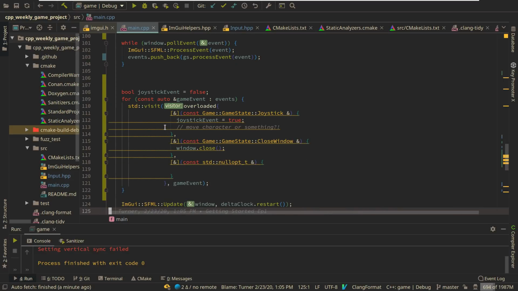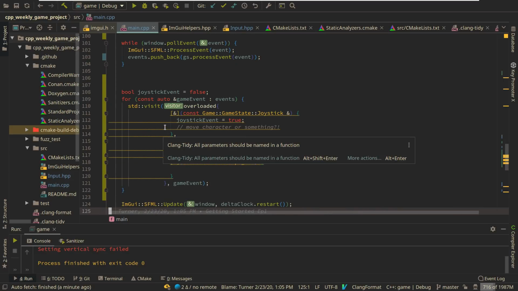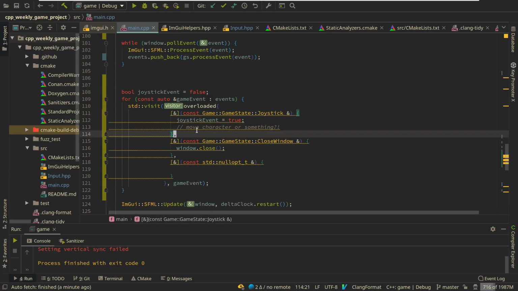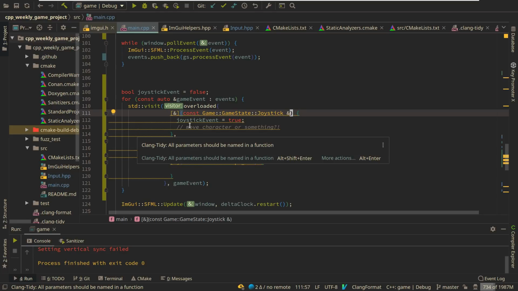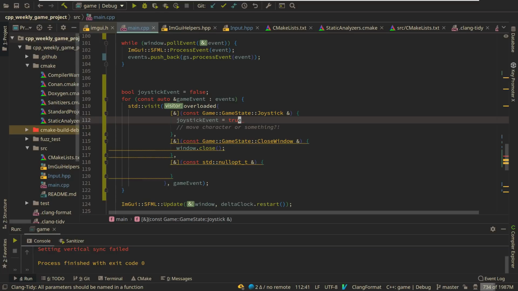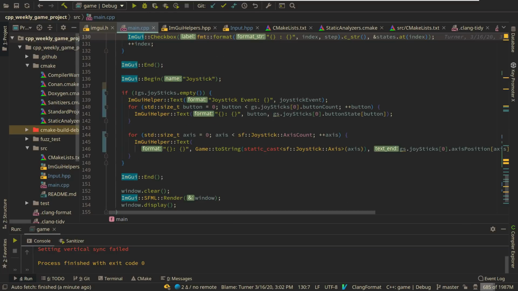I don't know why this is. All parameters should be named in a function. Oh, clean tidy analysis coming back at me. No, I don't want to name those parameters at the moment, but I am going to have to deal with you shortly, clean tidy.